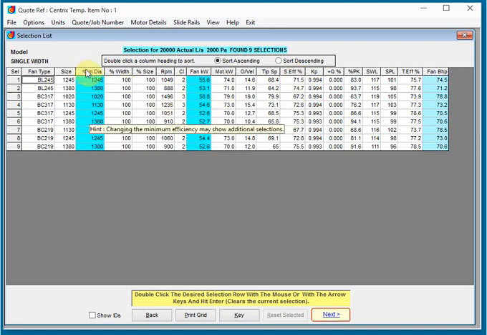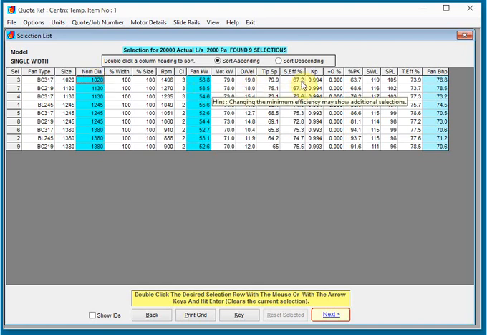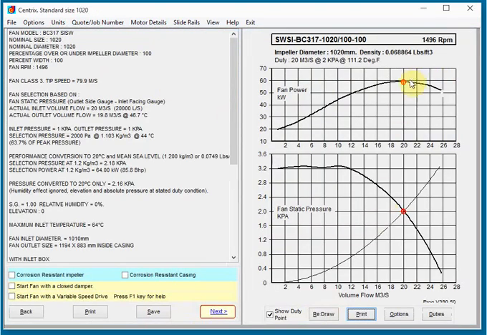So I can then sort, say, by fan size. So that is then the smallest fan with an efficiency of 67%. Now that is below 70 because of the inlet box and inlet damper losses. So I can double click that one and show the fan performance curve.